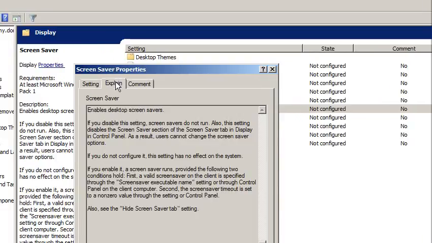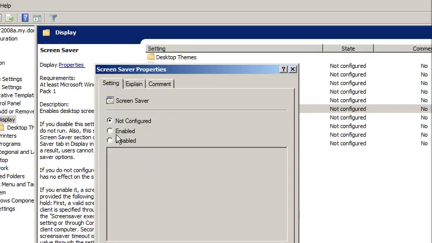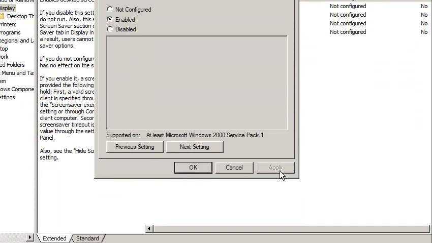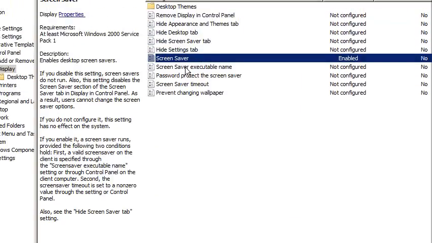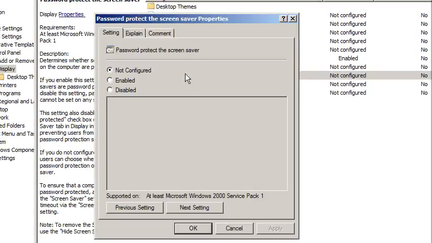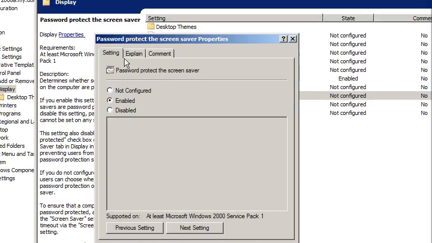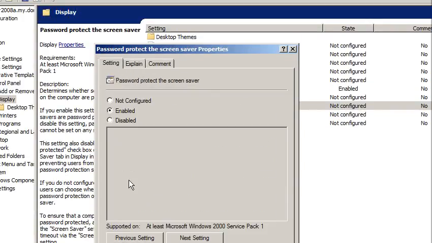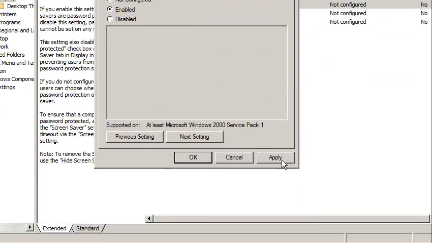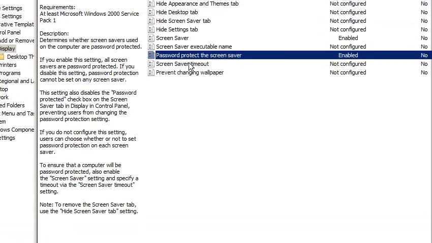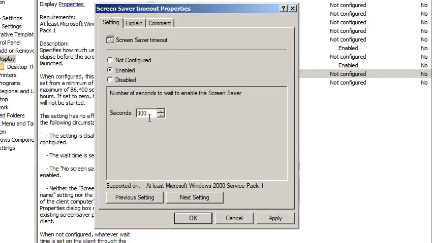So if I enable it, I want to enable a screensaver, apply, password protect the screensaver, enable, and it explains to me what that means. Basically when the screensaver kicks in, it's going to require a password to get back in. And then screensaver timeout, enable. This will cause it to go in 900 seconds.